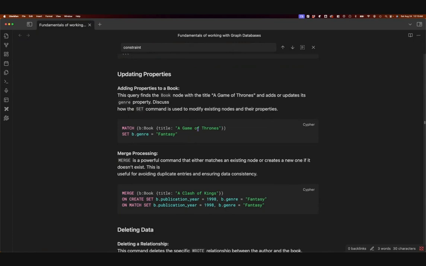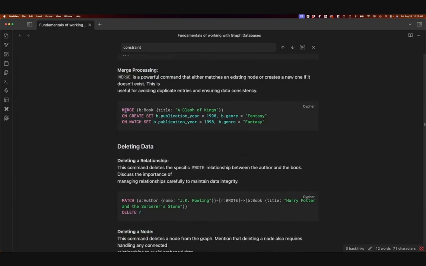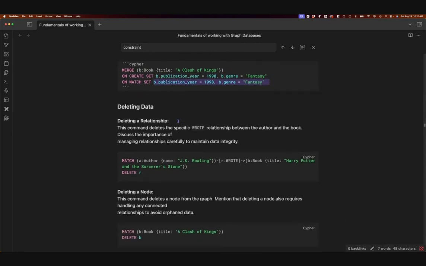Updating properties: you can match on a specific book and then set this genre property to fantasy here. So here's updating a property. You can also MERGE, which is pretty cool. You can say, I want to merge on this book. If the book isn't created, I want to create it and set these properties. Otherwise, I want to match it and set these properties. So it's like a save.